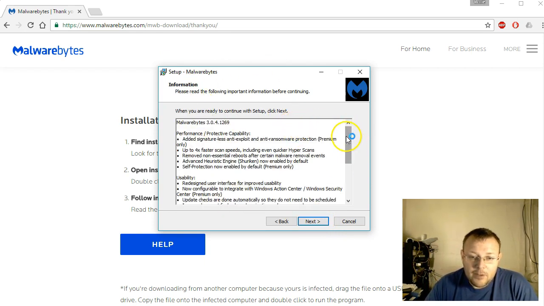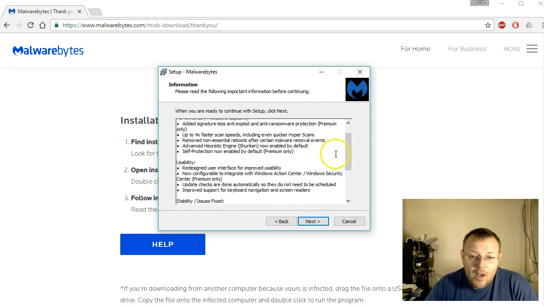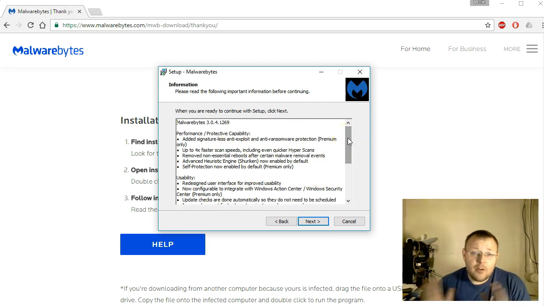Now this is going to give you a little bit more information about what they added. One of the other big things that they talked about, and you can see it right here, up to 4 times faster scan speeds. And they've also added this signatureless anti-exploit and anti-ransomware protection, and that is only available in the paid product.